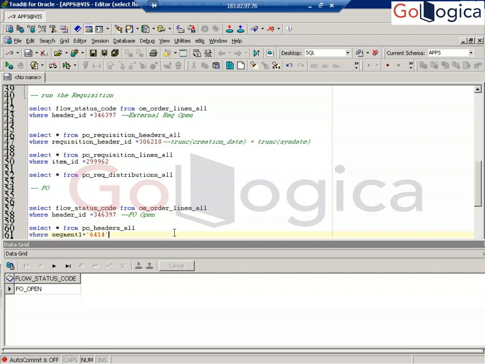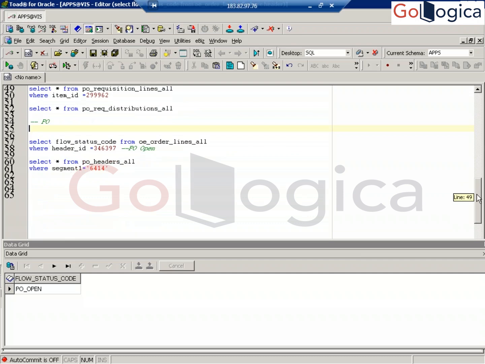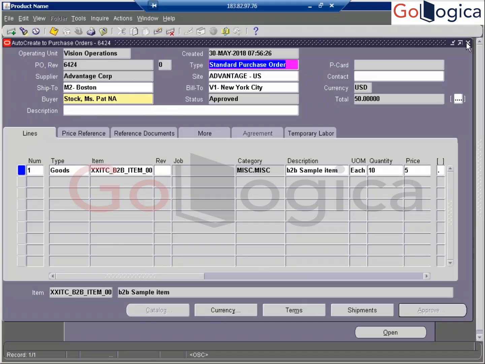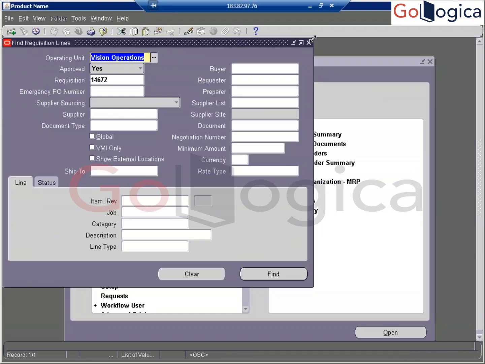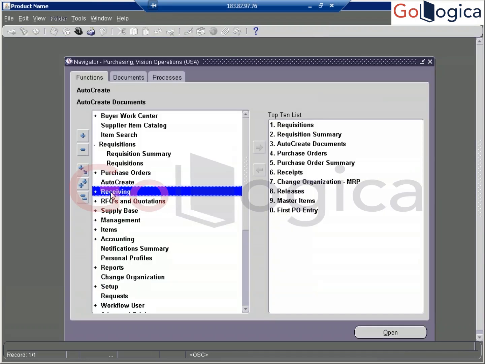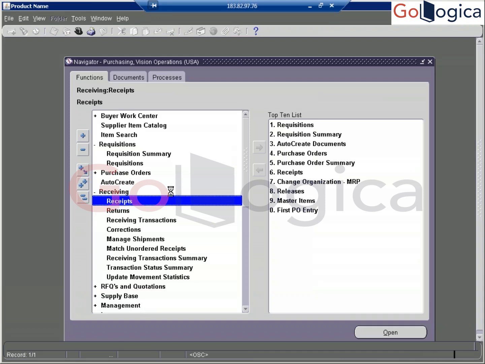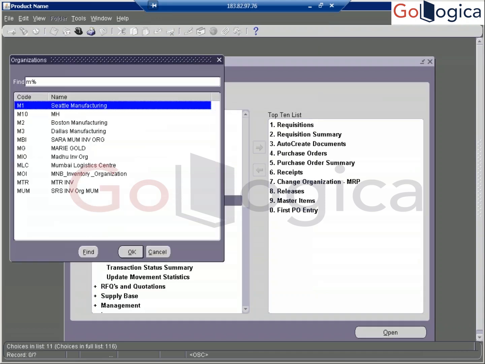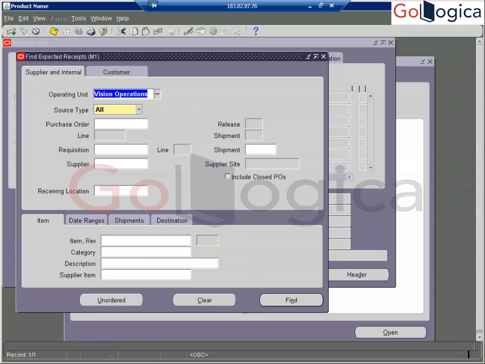Okay. Now next, what do we have to do? We have to create the receipt, a receipt based on the purchase order. I have not mentioned all the tables, we both already know them from the previous steps. Okay. Now go to receiving, receipt, M1. Now enter your purchase order number.